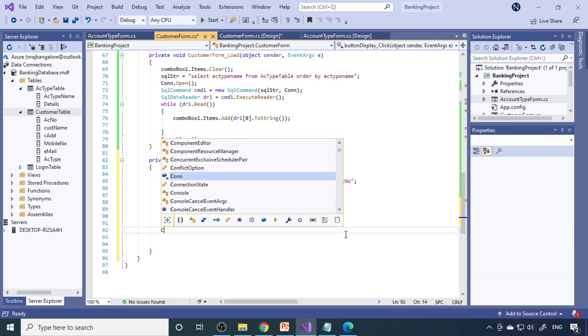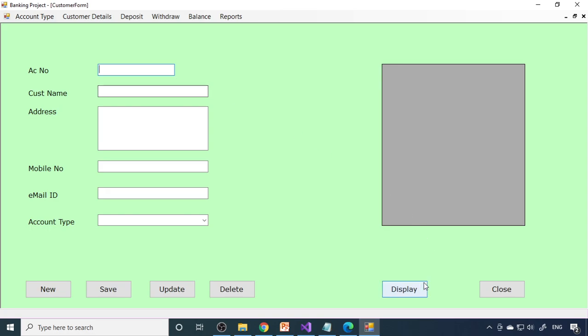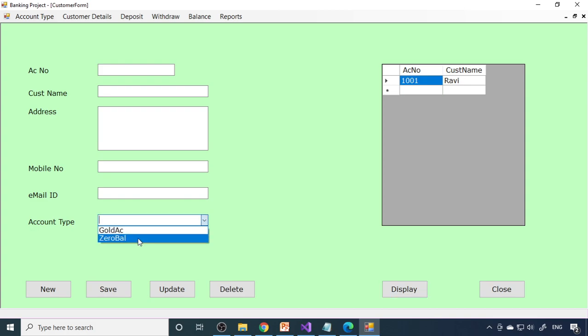Now let's close the connection. Connection dot close. If you don't close the connection and try to open it next time, it gives an error. Therefore you always need to properly close the connection. Now let's run this. If you say display, you can see that whatever entry was done will come. And you can also see that all the account types will be there here.